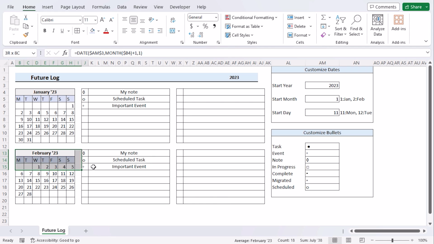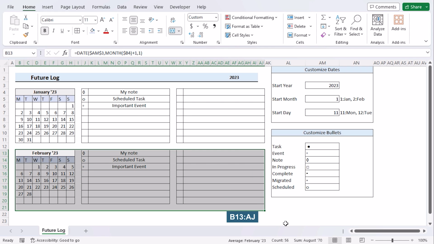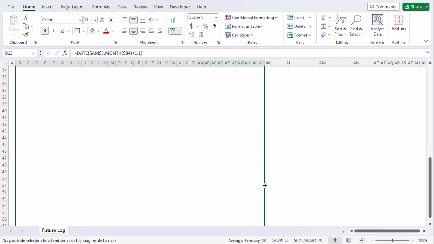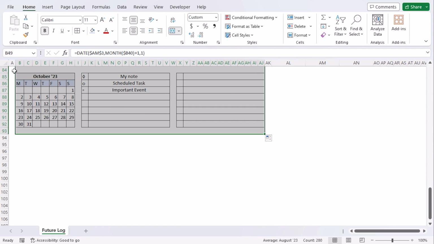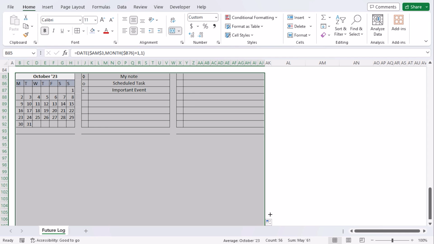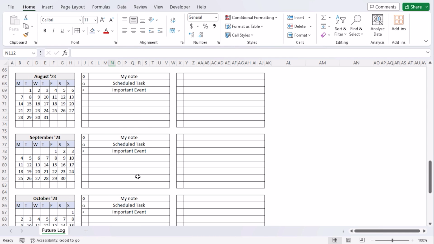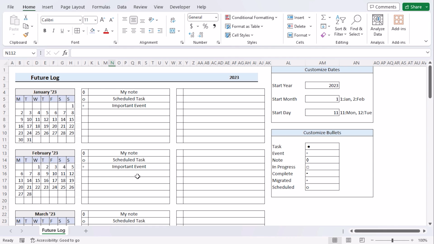Now let's select B13 to AG21 and use the fill handle icon to drag it till December 23. And we can see it's October, November, December. There we are. For our 12 months of monthly calendar, we have added our bullet journal.